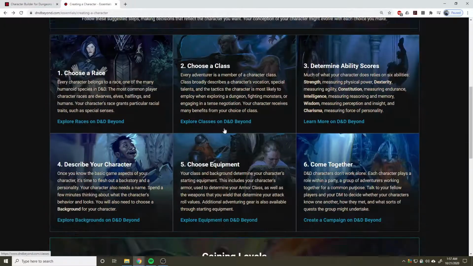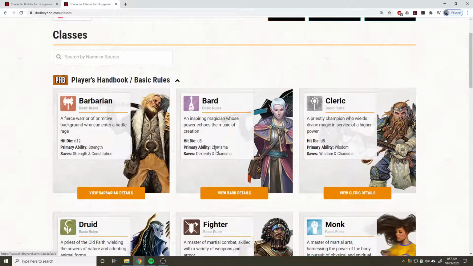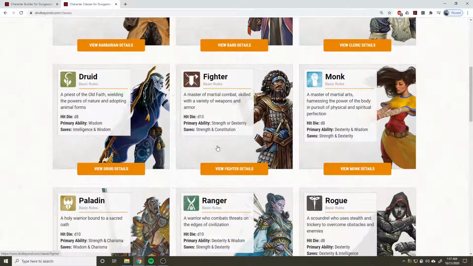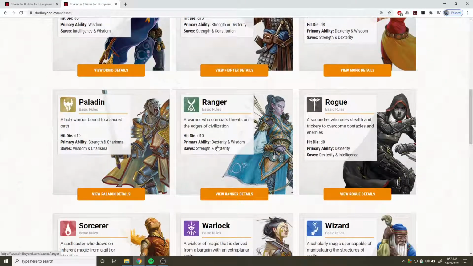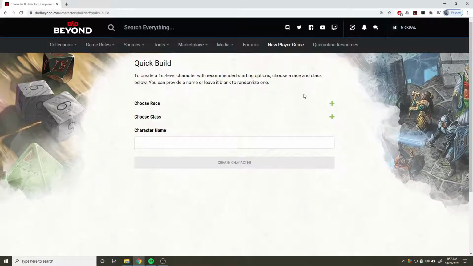Same thing if we go to the Choose a Class, it will detail out what you are essentially going to be doing, how the character will kind of use itself in combat, that kind of stuff. So go ahead and check out these details when you're ready. I'm going to go ahead and just do this really fast.